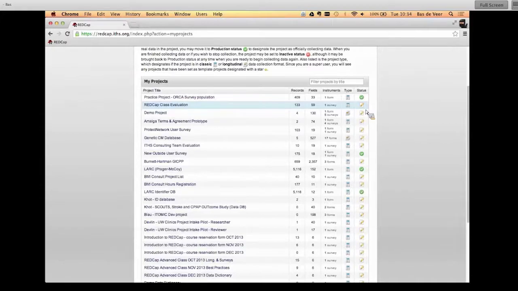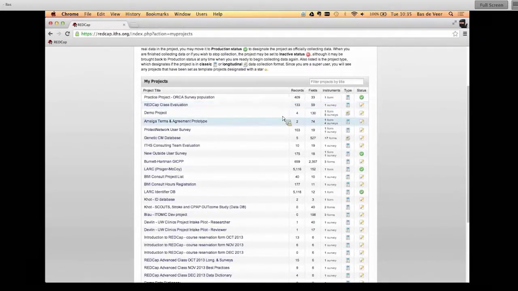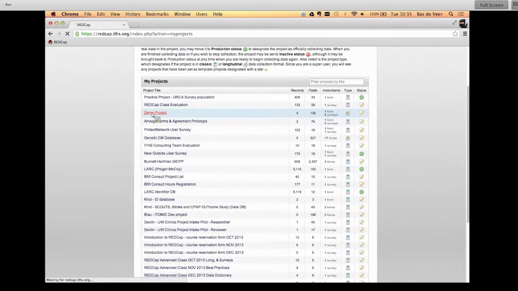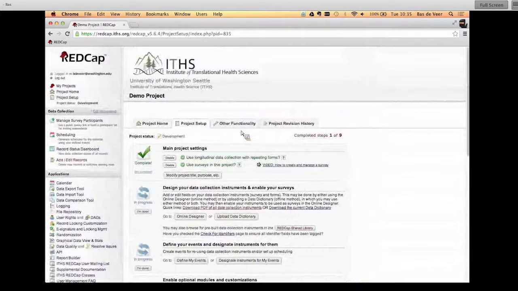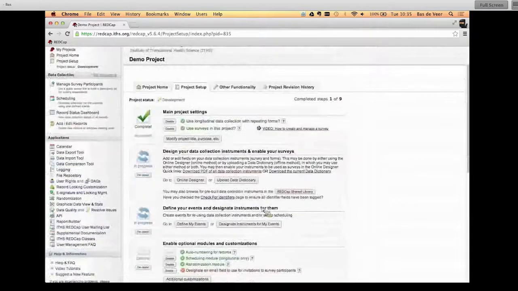As you can see, it can differ wildly, the amount of fields and the amount of records. For instance, this one I have 650 records, but I have a lot of fields. And this one is the exact opposite of that. Sky's the limit, you can do either, or anything in between. So let's go to my demo project.